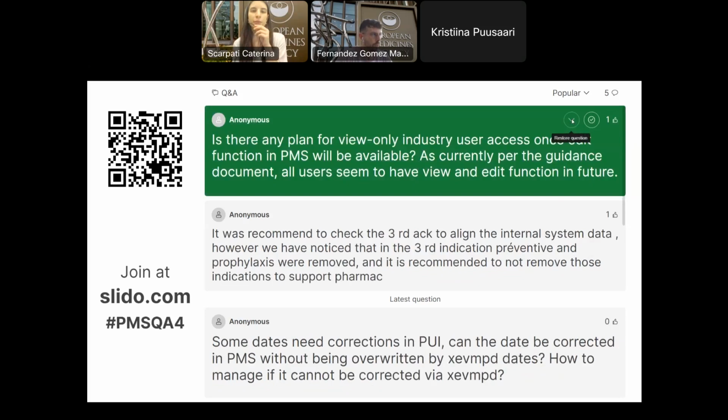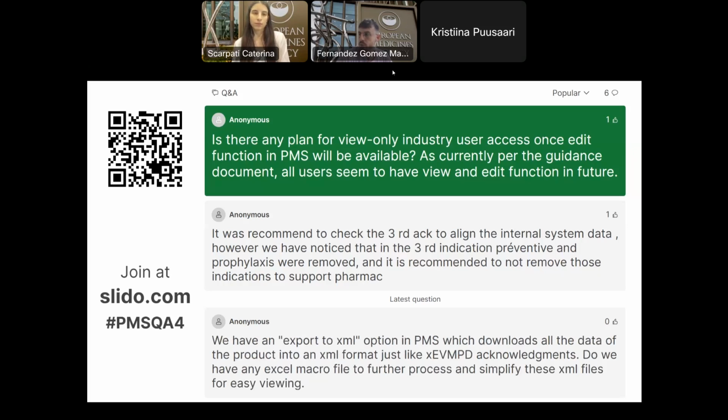Is there any plan for view-only industry user access once the edit function in PMS will be available? As currently, per the guidance document, all users seem to have view and edit function in the future. Yes, so right now there is only view access, but we have different user roles in IAM. So we have the normal industry role and the qualified industry role.